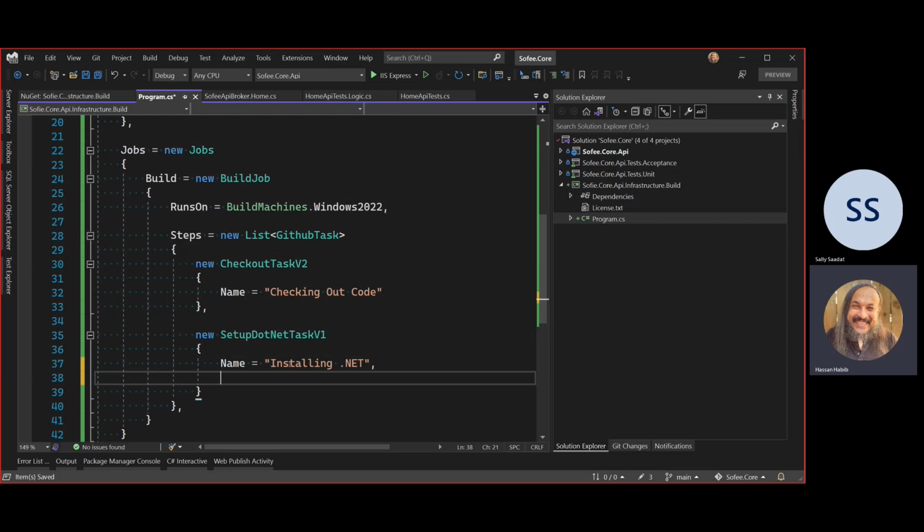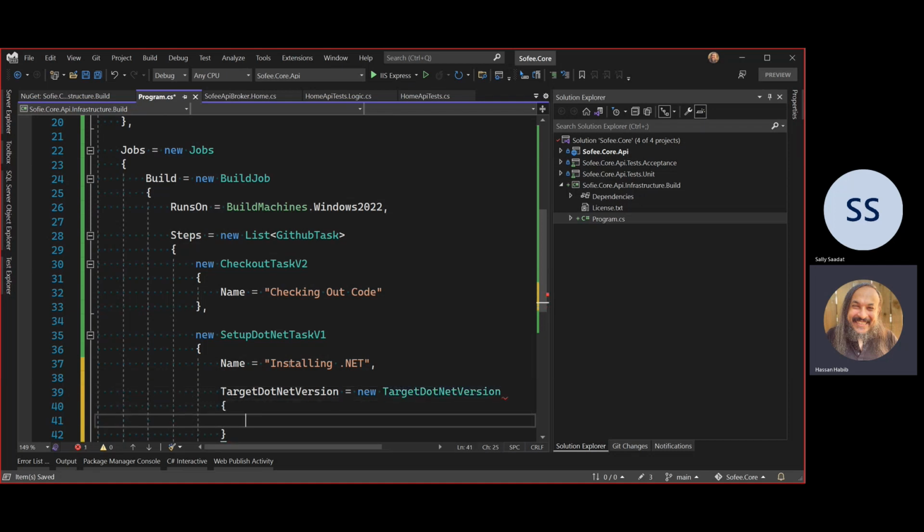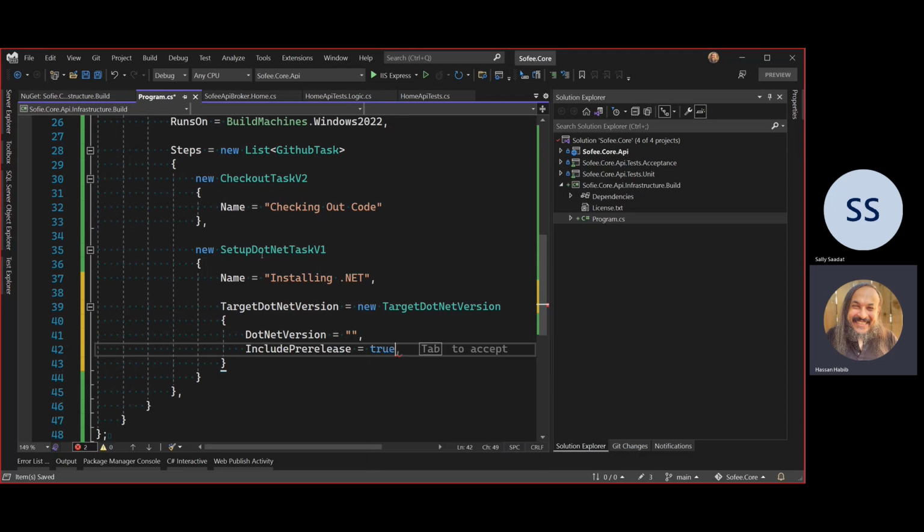And you can switch those over. Installing .NET can happen before you check out the code or the other way around. Now, I'm targeting a specific version. So I'm going to go here and say target .NET version, since we are using a not yet officially released version. I can specify what version I want, and I want to include pre-release. So where do I find the .NET version, Sally? Where do you find that stuff?